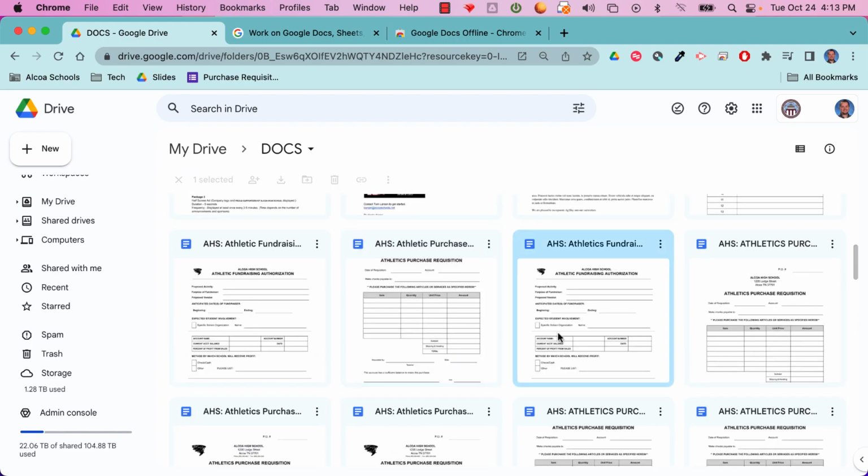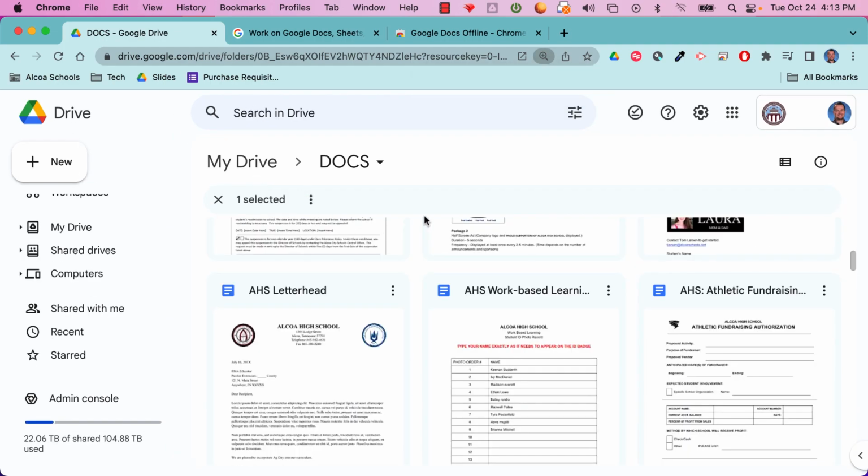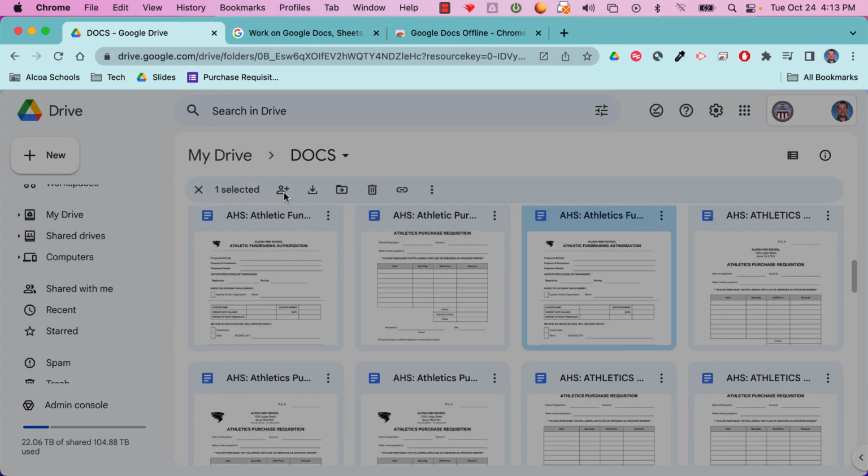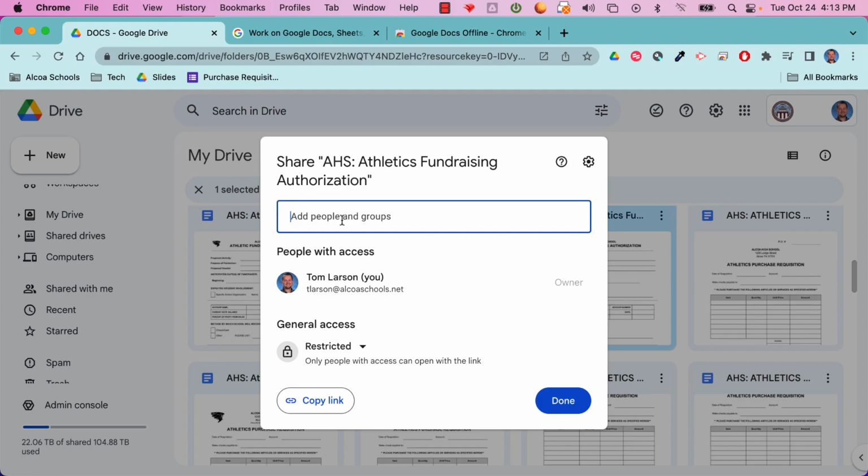Okay, so here's one. You can select the file, and whenever you select a file in Drive, these little icons are going to appear up at the very top. Now, if you're sharing with a specific individual, you're going to choose this little option right here. And I lost it because I enlarged it too much. Right there, share. This is for sharing with individuals. You simply type in their name or group that they might be associated with, and it will share the document out with them. All right?